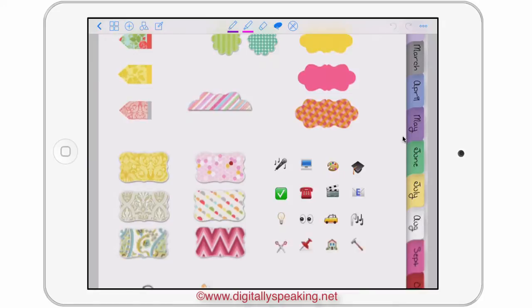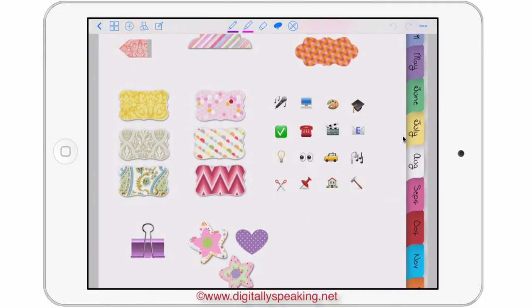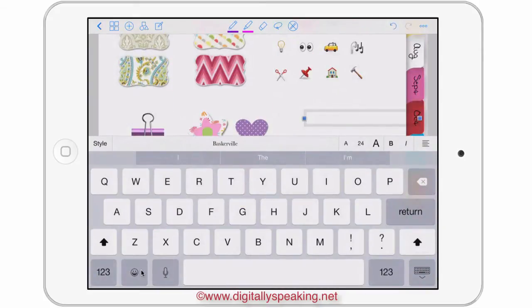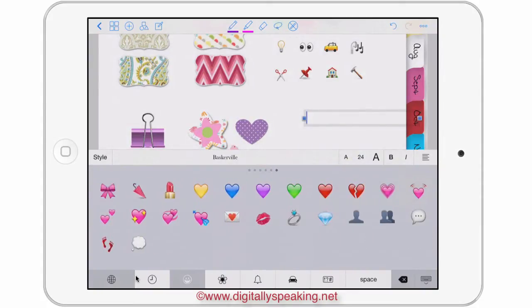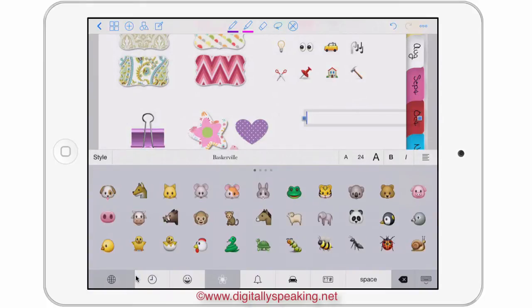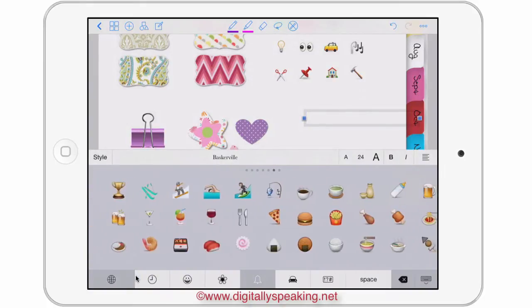Something else I keep on my dashboard are, now these are also inside the text editor. So I'll just show you how you get to these. You tap and hold on the screen and type text, and then you tap the smiley, and that reveals all of these icons. And there's so many of them.